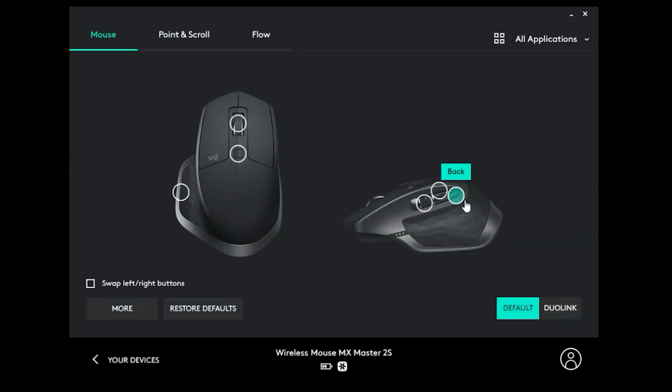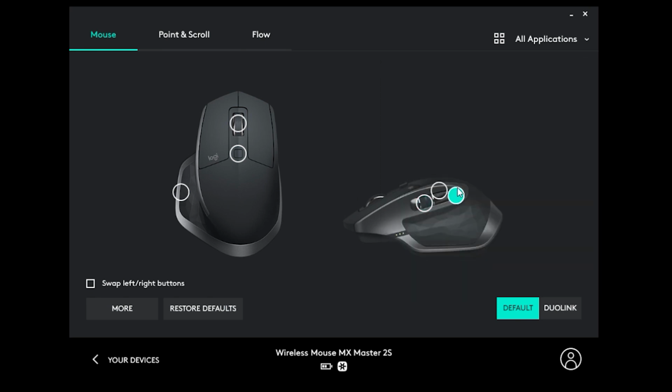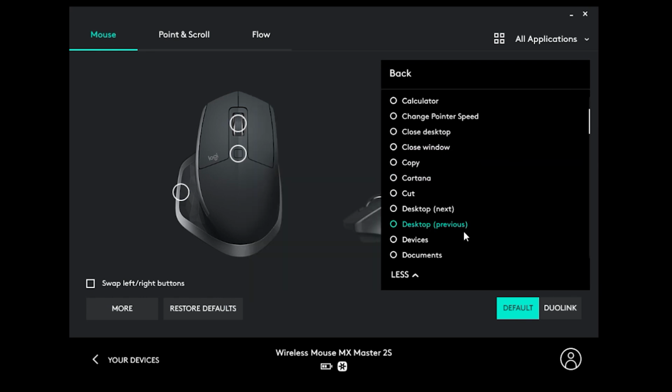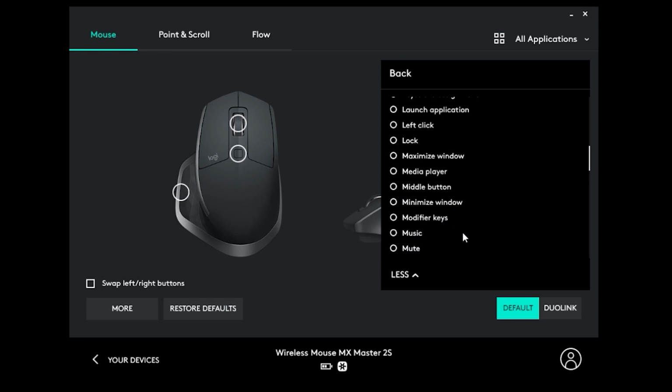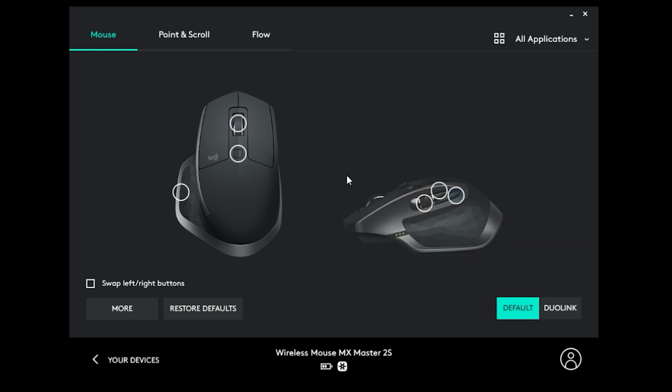It has about 5 customizable buttons, so you could really customize it to whatever you want. The software that Logitech uses is called Logitech Options, and it connects both your keyboard and your mouse. And it works really well, actually. And there's just so many buttons you could customize to your liking.